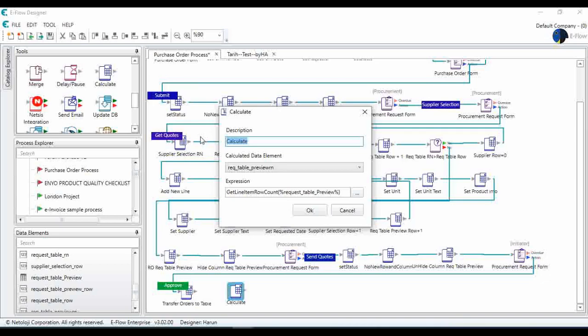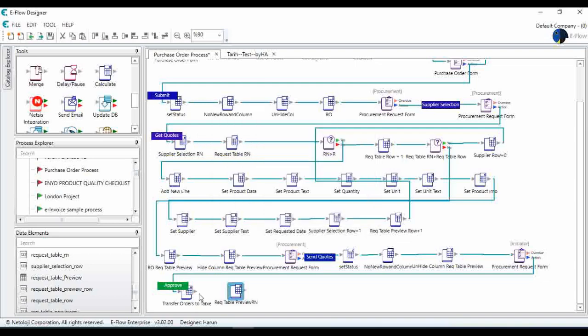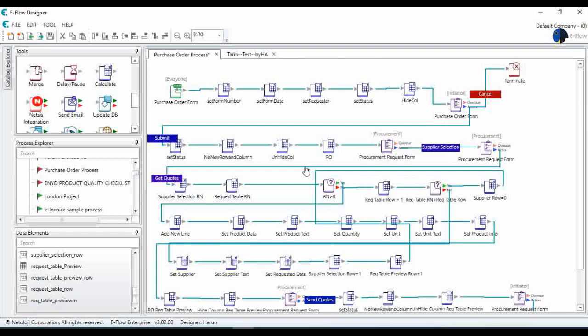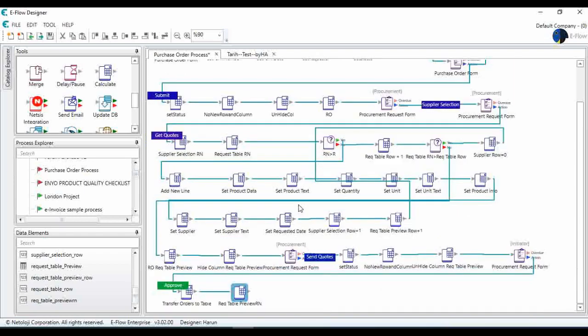And I can say request table preview row number. Okay, request table preview row number numeric data. I'm doing this for developing the loop. So after I take the data row count, I need to make the row count here because I'm always increasing the row count at the request table preview.